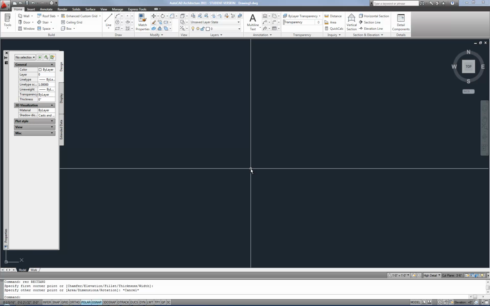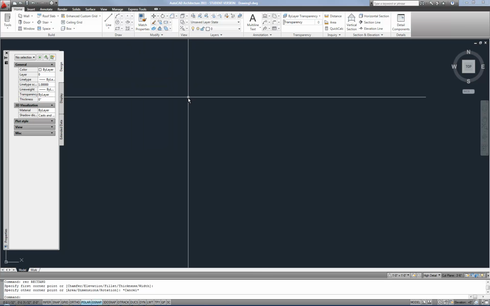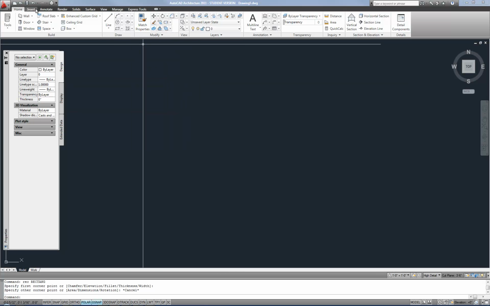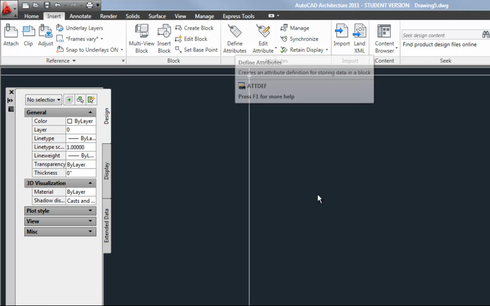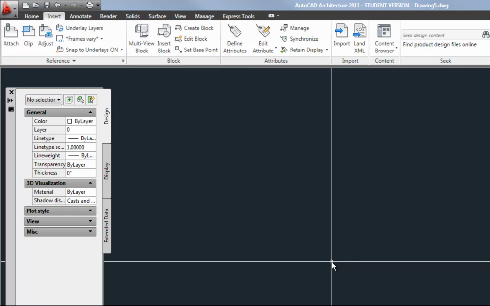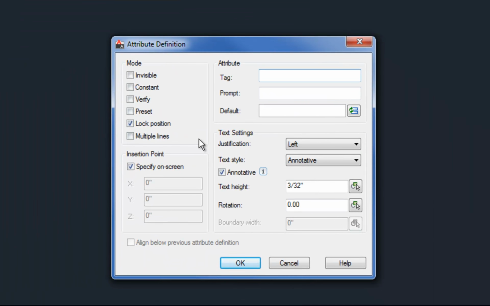To create an attribute, I can either use the shortcut, which is ATT, or I can go to the Insert tab on the ribbon and click Define Attributes there. So either one will work. When you type ATT or click on Define Attributes on the ribbon, then the Attribute Definition dialog box comes up. The three main fields are the ones that I showed you earlier.